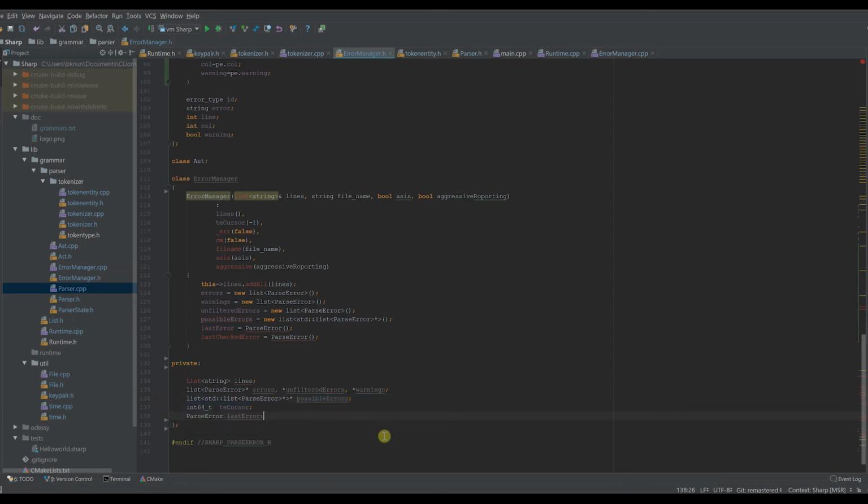Now this is where we get into making our error management system somewhat smart. So we're going to need to have a variable called last error. And basically what that's going to do is this is going to record the last error that we just complained about.